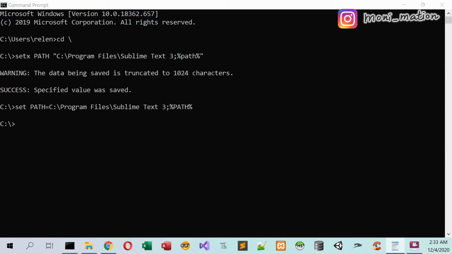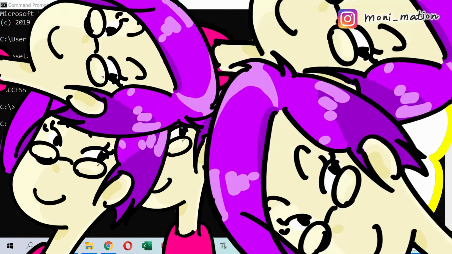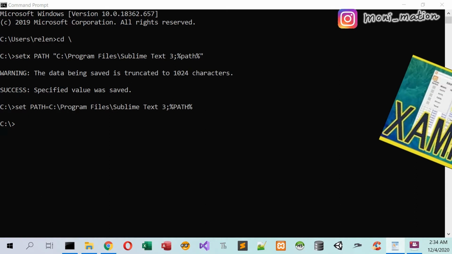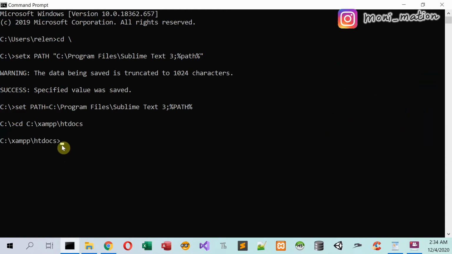Before we show you how to invoke the program from Command Prompt, we want to show you how to use Command Prompt to perform simple tasks. Okay, let's create a website folder. Go to the web groups folder. If you are not sure how to install XAMPP, we have a video for you. And then make a website folder and name it Simple Site.